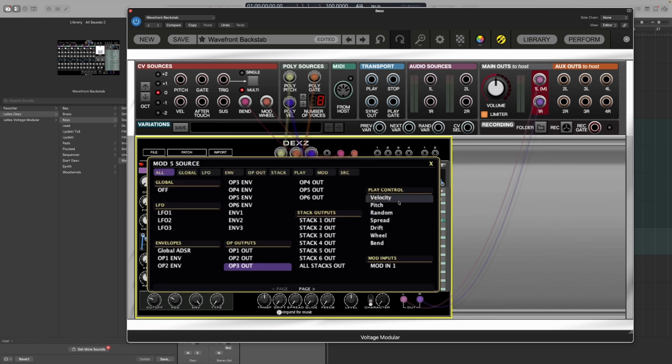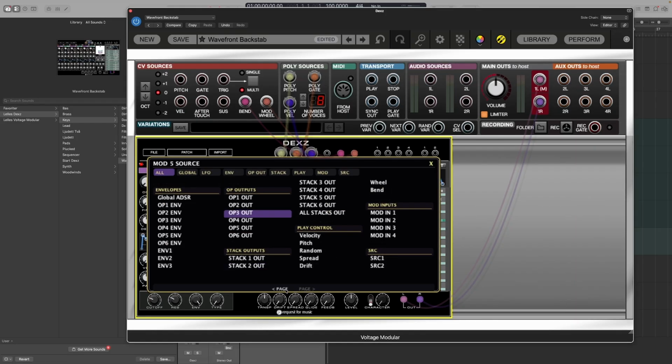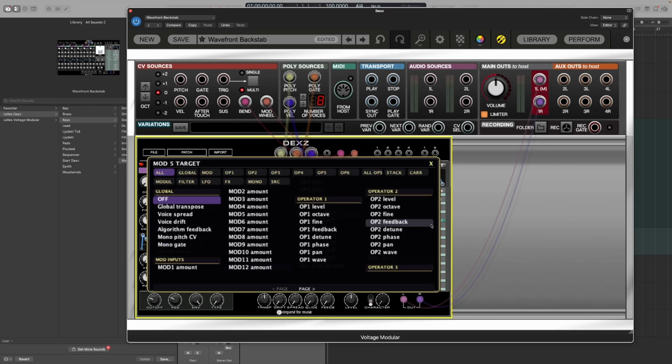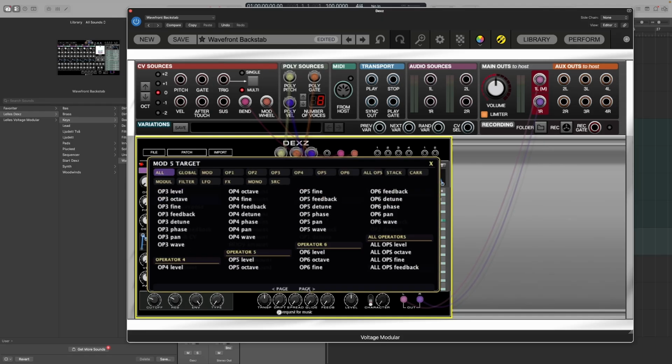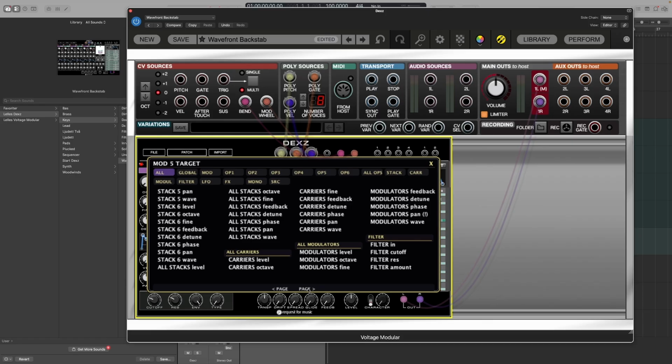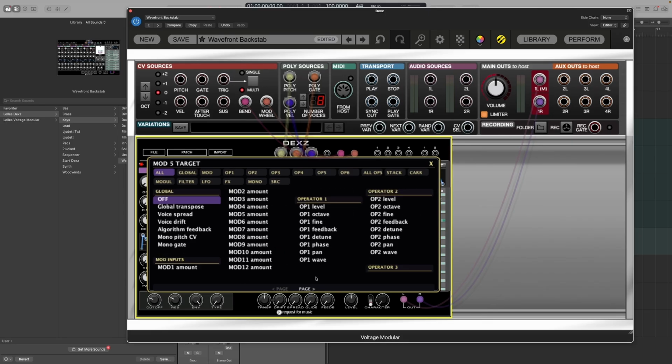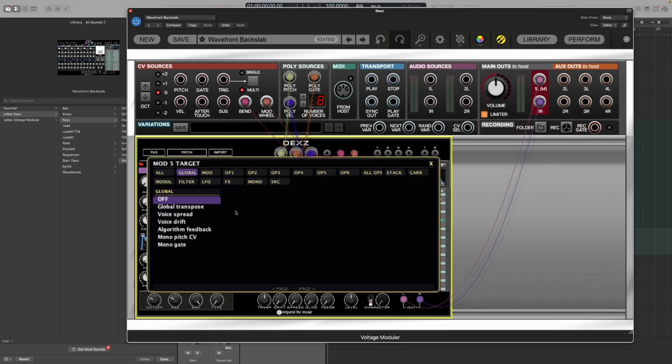So those are the sources you have. There are 2 pages of sources, and those go to the modulators. And there you have 1, 2, 3, 4, 5, 6 pages. So you have more targets than you have modulators. And if we go to global here, you can have global transpose, voice spread, voice drift, algorithm feedback, mono pitch control voltage, or mono gate.